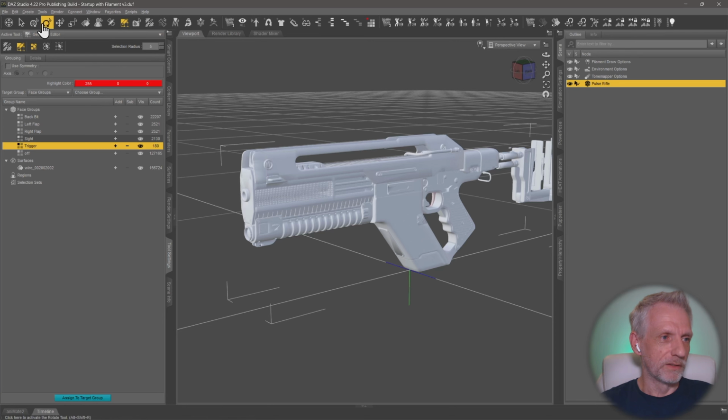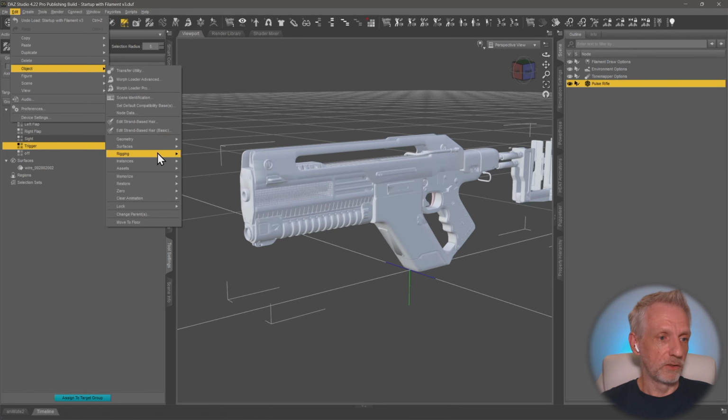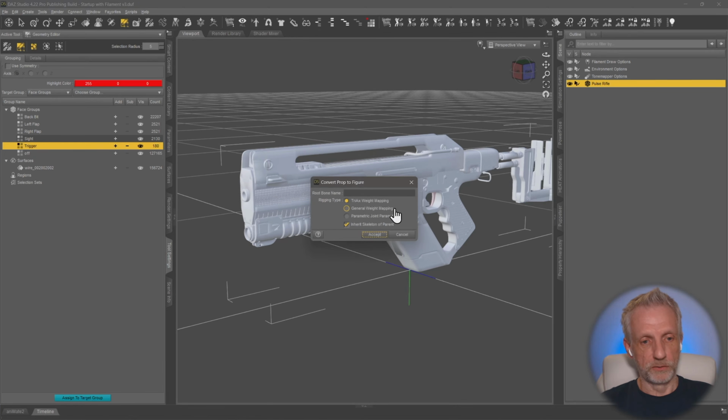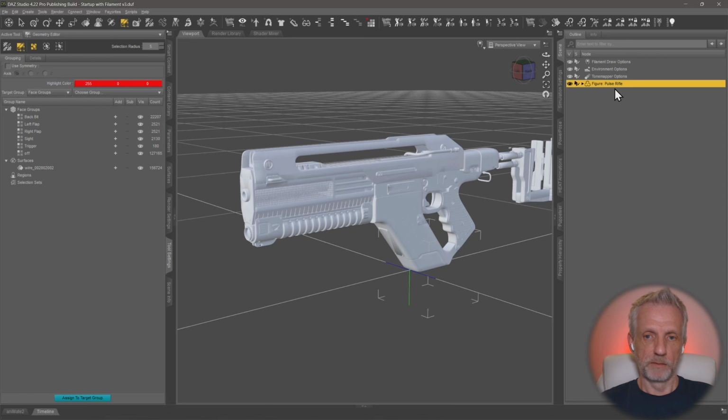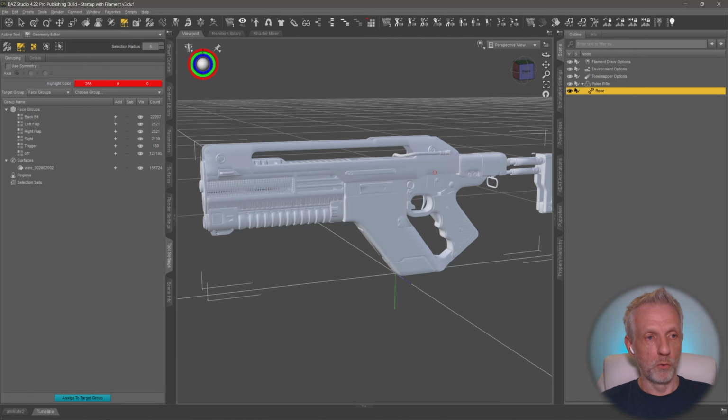So let's go and do the first thing under Edit, Object, and then we head over to Rigging, Convert Prop to Figure. And we're not going to use Triax, we're going to use the general weight mapping, inherit skeleton of parent, perfectly fine, hit accept, and then you see that our icon has changed into a figure. That's now the figure pulse rifle. I'm going to go and just remove that word there, figure, so that it is just the pulse rifle. And if we open this up, we see that we have one bone already.